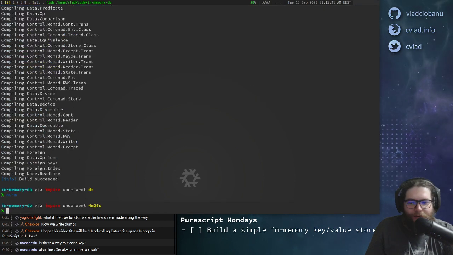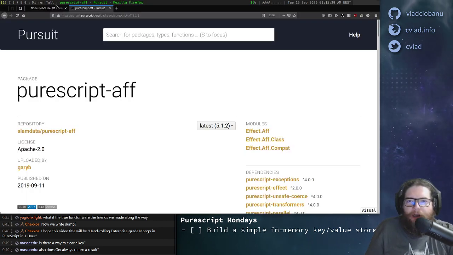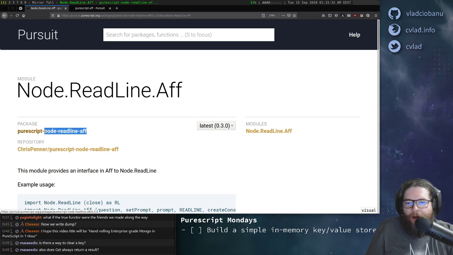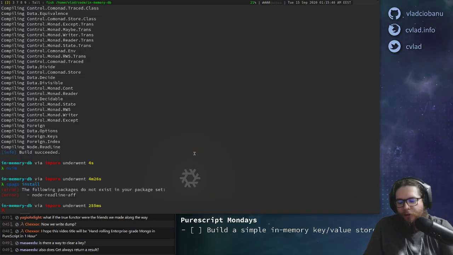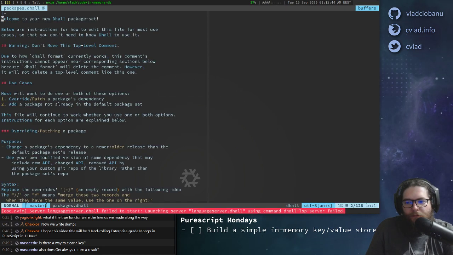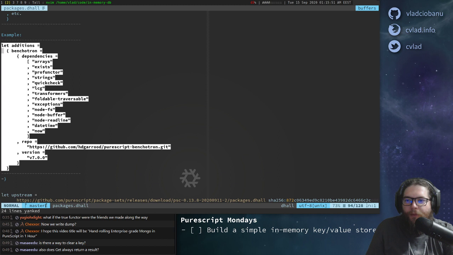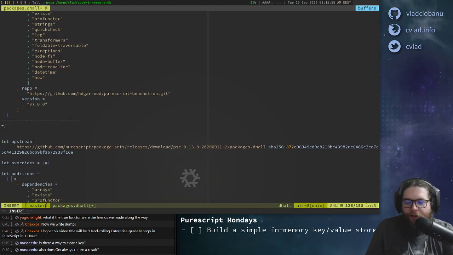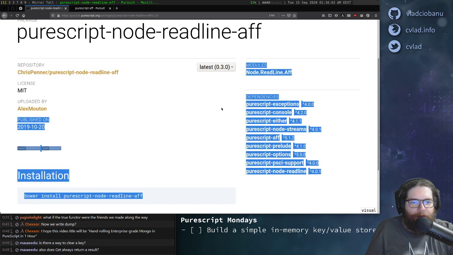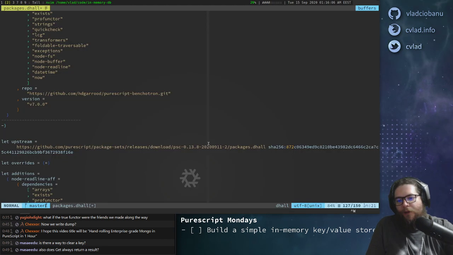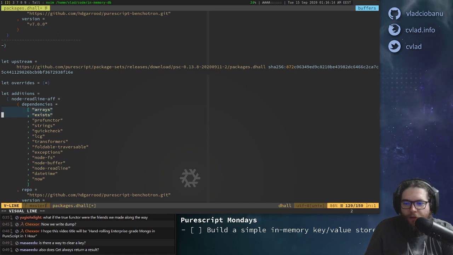Okay, so let's hopefully for the last time do a spago install. Okay, so apparently readline F is not in our list of packages, so we need to add it manually, which is fine. So let's do that. We need to do an addition, and I can never remember how to do that, so we just copy it from the example, paste it here, and then rename things. So it's node readline F as the name, and then the dependencies, well, usually I just grab everything from pursuit, hit copy, and then paste them here, and then we just need to do some massaging.